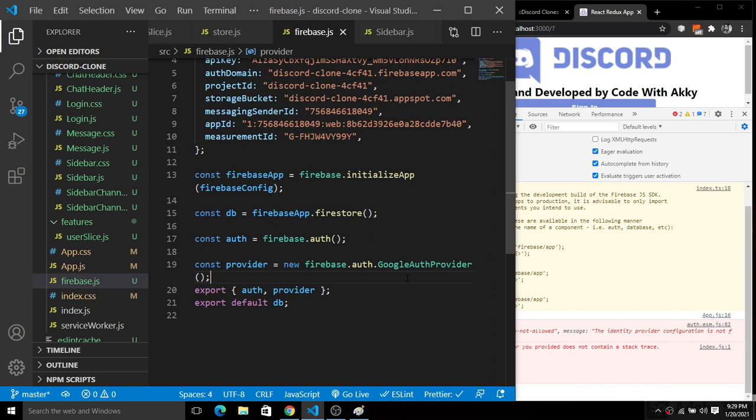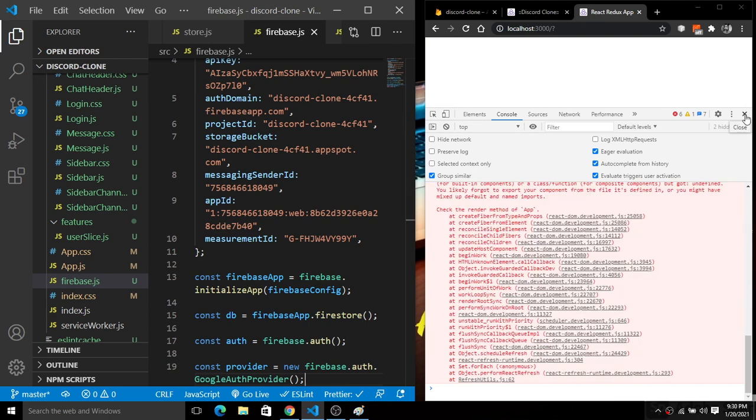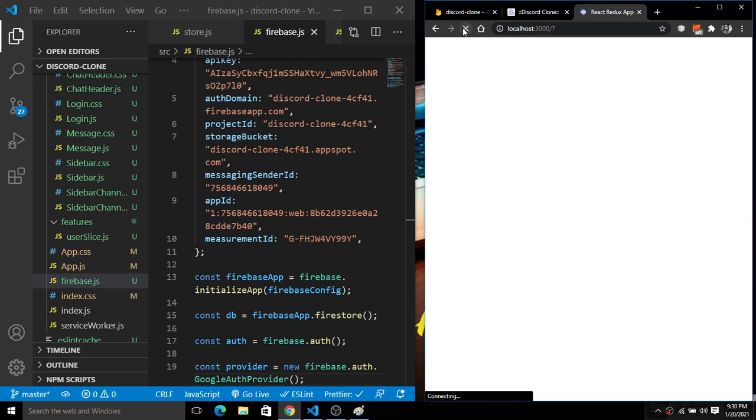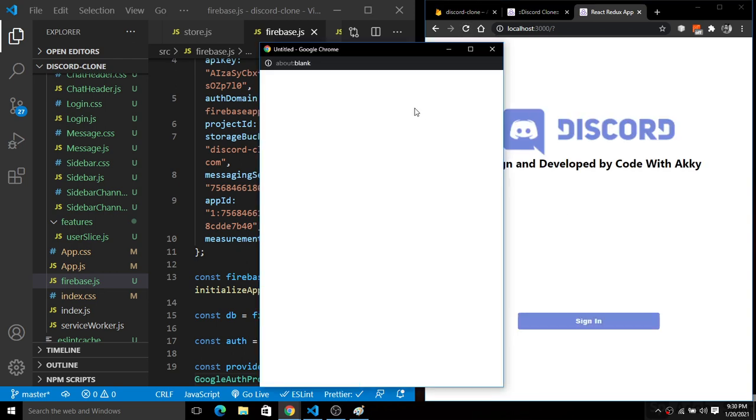Let's go back. Okay, I think there is something here, refresh this one more time. Firebase app default already exists. Okay, refresh this one more time. Okay, now click on this sign in. Hit the sign in. Now you guys can see here we have this pop-up.